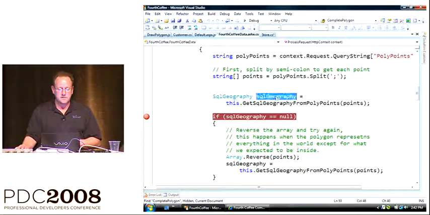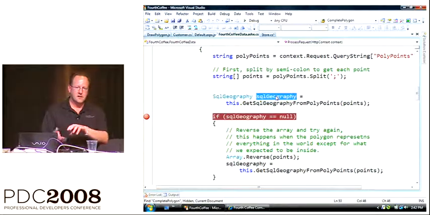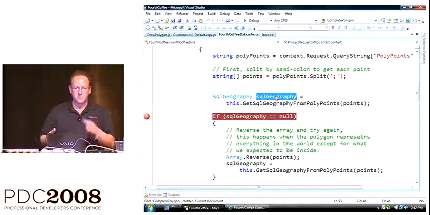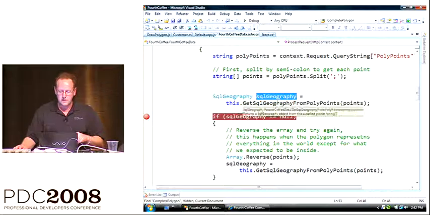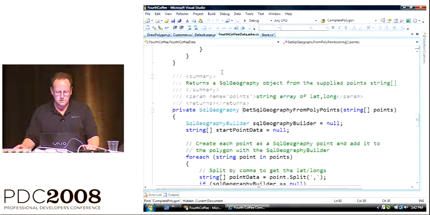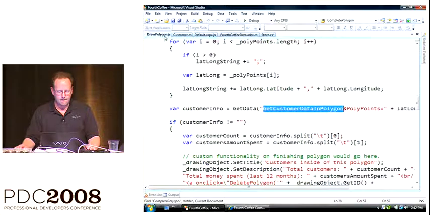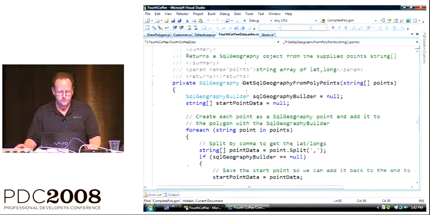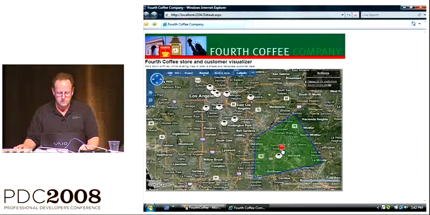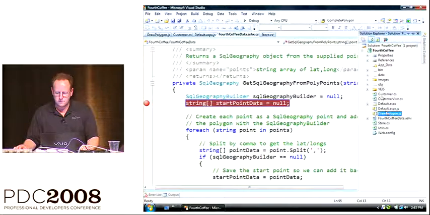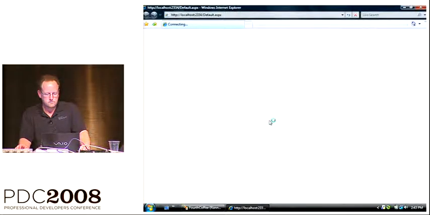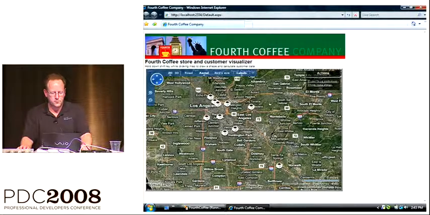Next, we want to create the SQL geography type. We've got to get it into a SQL geography type from the Virtual Earth version, if you will, with the array string, so we'll pass that into this function here. In fact, let's just run this in the debugger. That'll prove to you that this works.